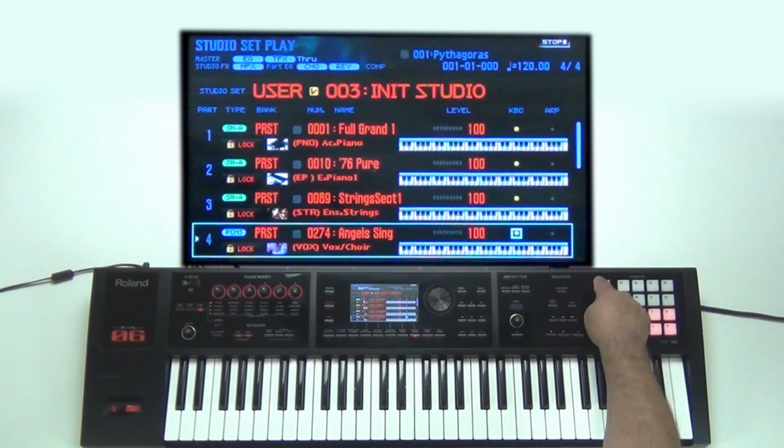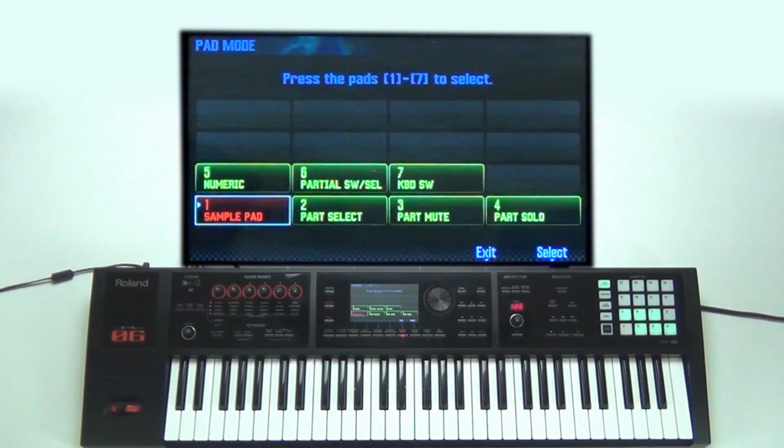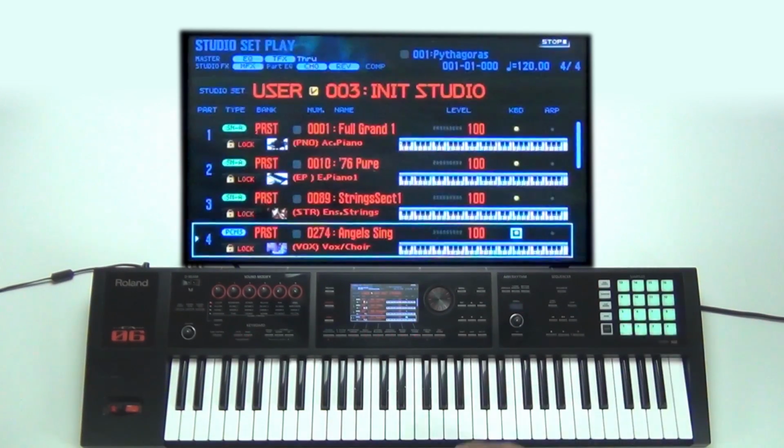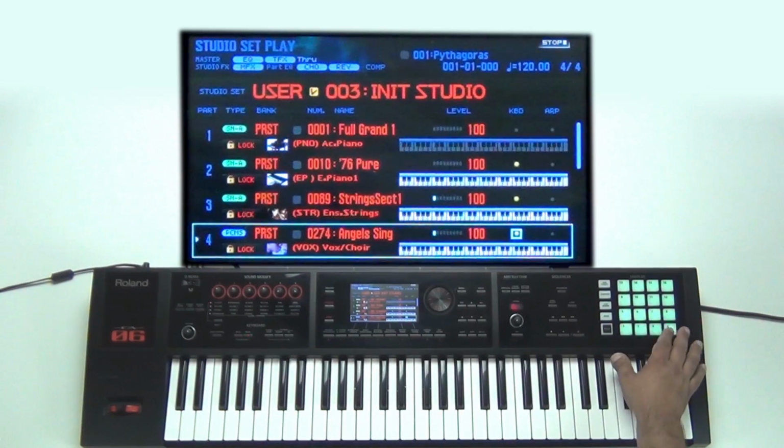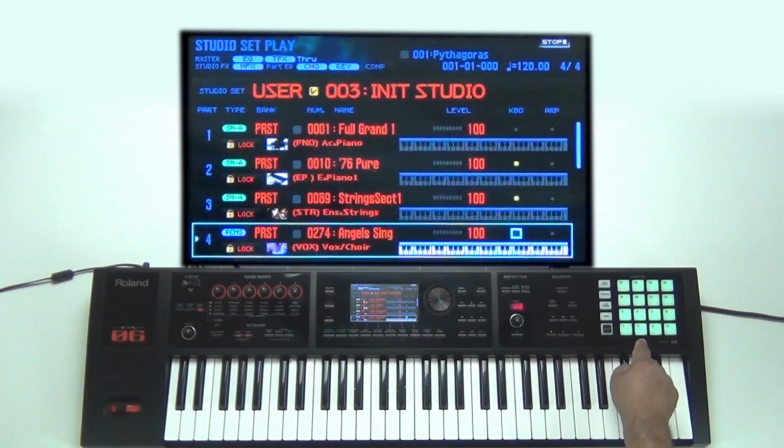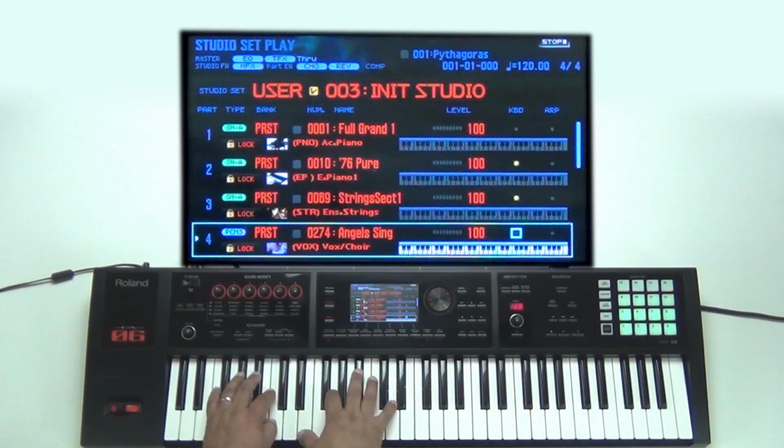Now, if I wanted to do it even quicker and take sounds in and out, I could go to the pad utility, pad mode, and I can turn the keyboard switch on and off by pressing number 7. So now look, I have 4 parts, they're blinking. I might say in this example, I don't want that piano. I want it to be electric piano, string, and that vocal. Now it's just that. Or maybe I don't want that voice. Maybe I just want the electric piano and the strings.